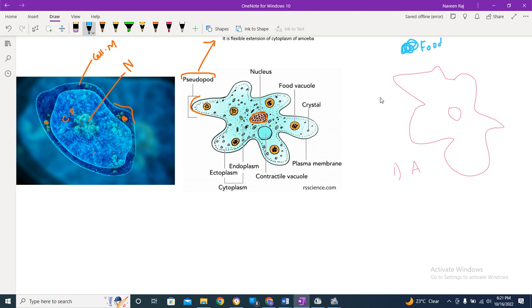Now, this amoeba has intracellular digestion, not any extracellular. It is a very tiny structure, and whatever happens just happens inside the cell. It has no particular opening. What it does is, as I said, the cytoplasm of the amoeba is flexible.